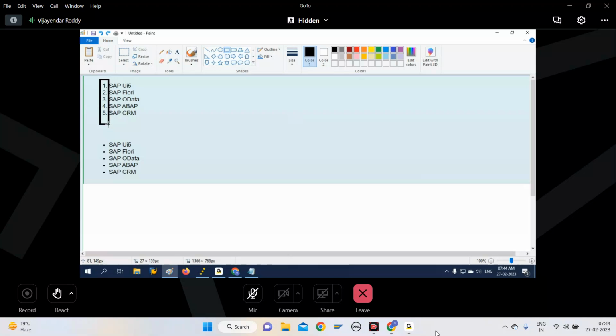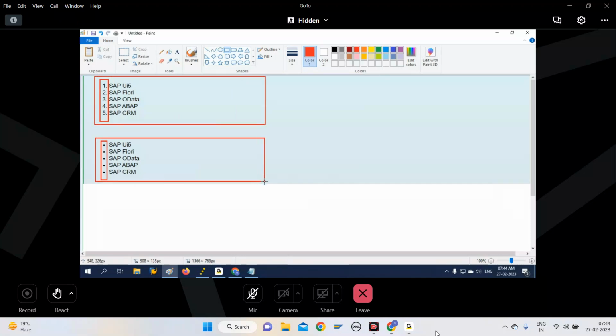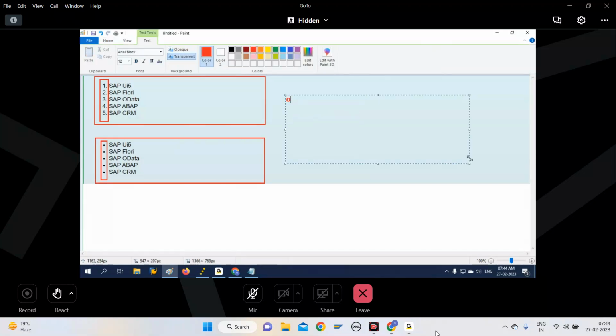This is ordered list output. You're getting numbers by default. This is dark circles here. This is unordered list. So that's a basic difference. This is OL, ordered list. This is UL, unordered list.